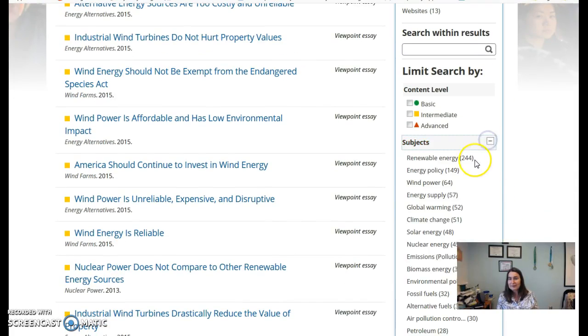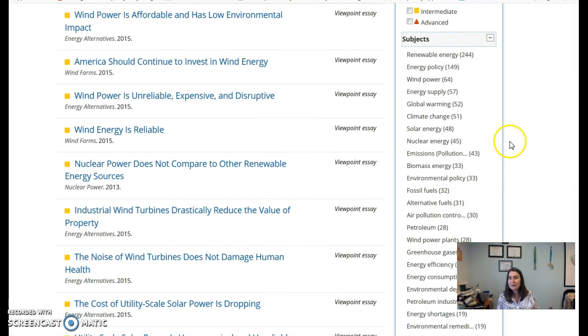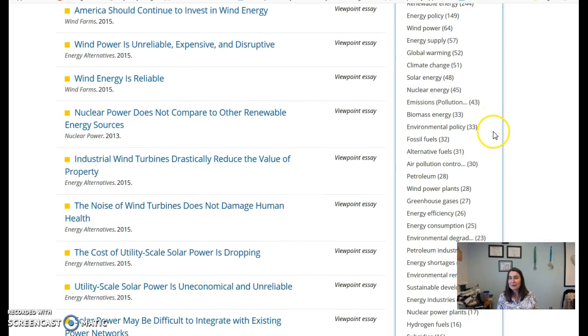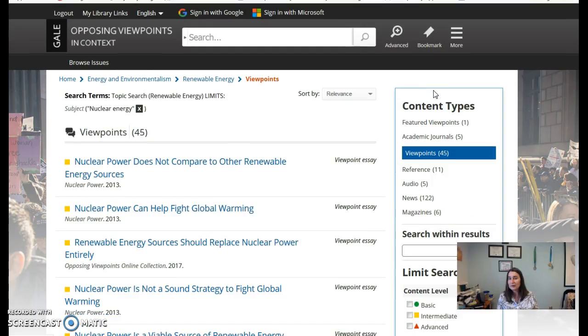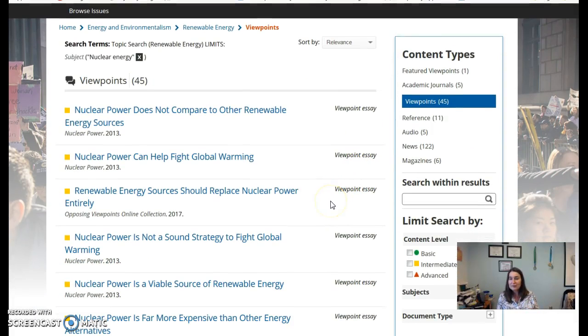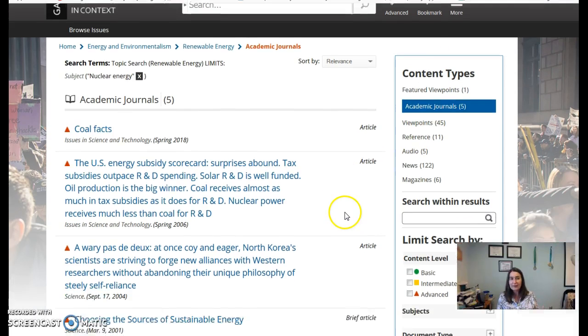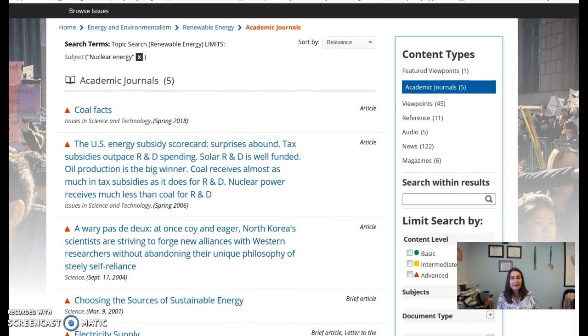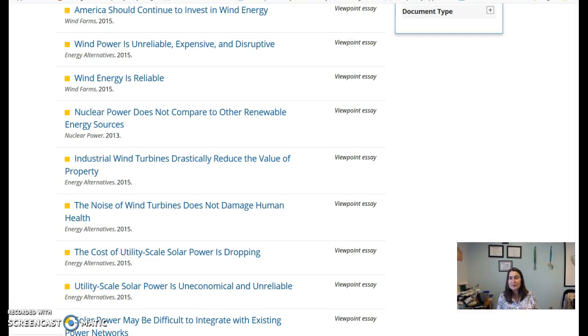If you wanted to limit by subject, you could certainly do that. If your student said, okay, wow, this is too much, I really want to focus specifically on nuclear energy. We're still in the viewpoints at this point, but everything's focused now on nuclear energy, so a lot narrower, a lot more focused content. So very useful. I'm just hitting the back arrow here.